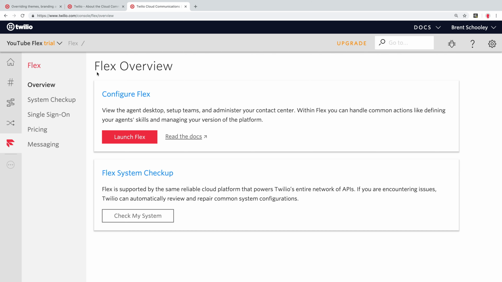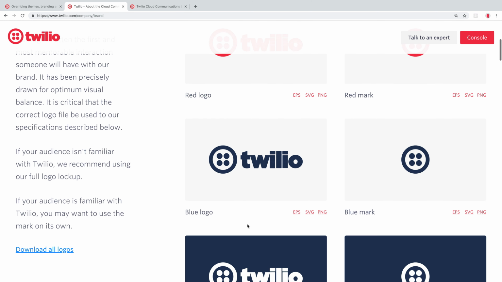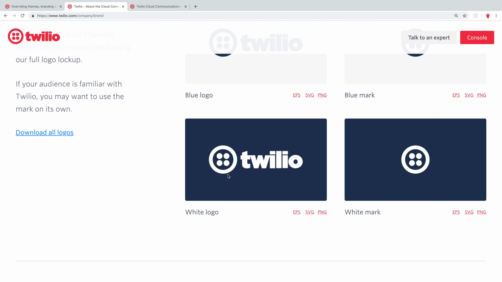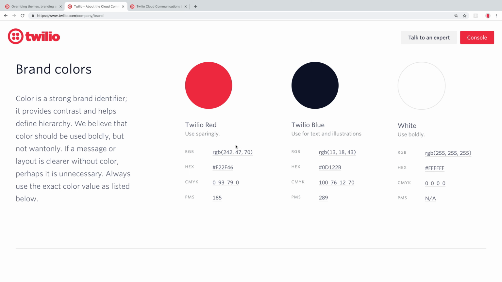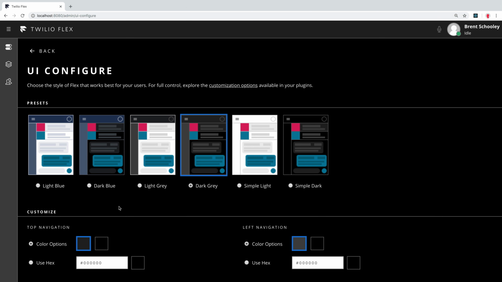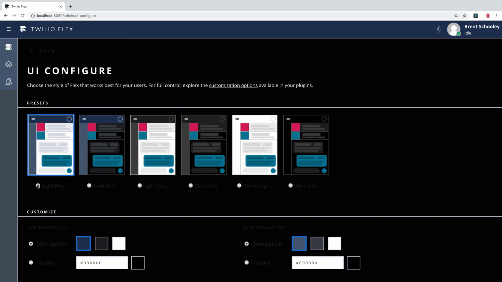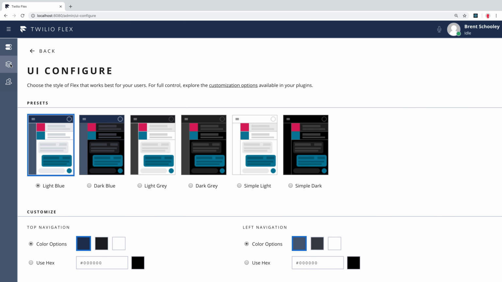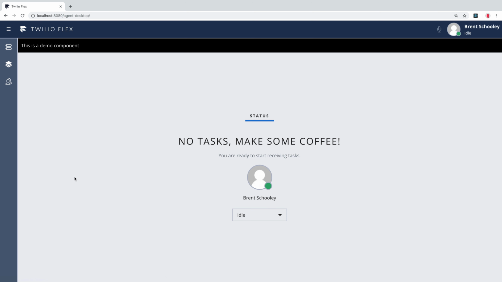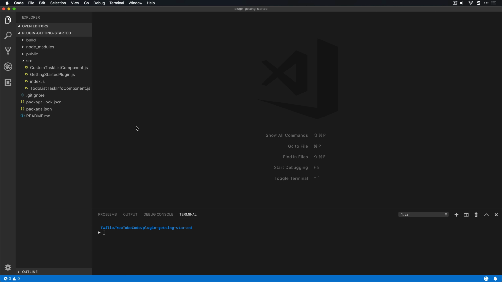We're going to mimic a portion of the console theme with a dark blue header and a light gray sidebar with dark gray icons. We'll grab the logo for the top of our theme from the Twilio Brand page at twilio.com/company/brand, and further down that page, we'll find some of the brand colors that we'll be using. The Twilio blue, we'll grab the white, and we'll grab the red, although we may not use it. Back in the design configuration, we'll grab the light blue theme as it gives us a decent base to start with, the rest of the theme being light.